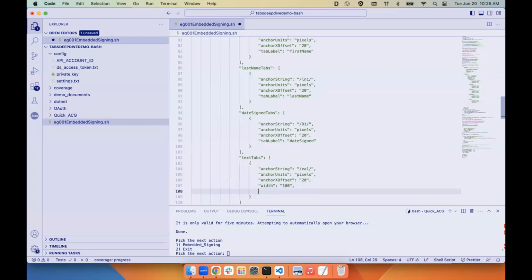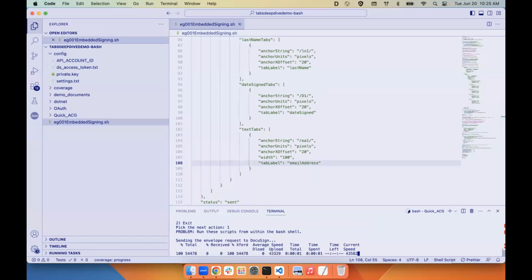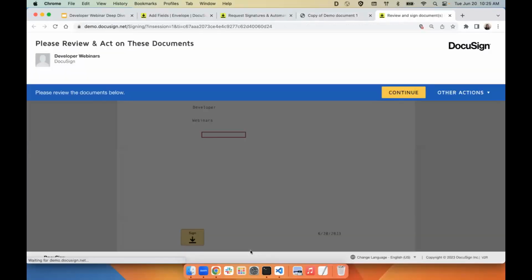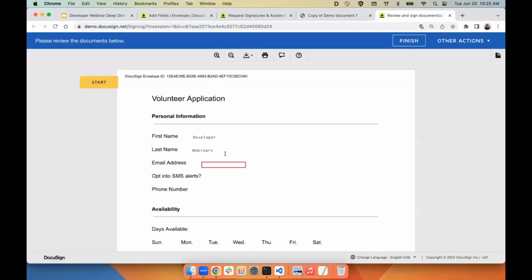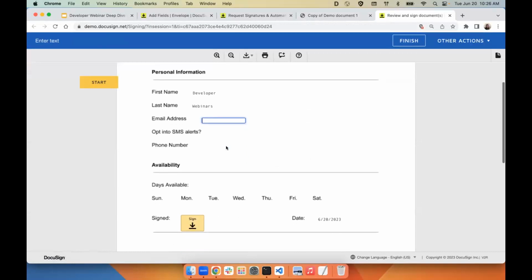And we'll give it a tab label. And this should be enough to add our text tab. So we'll run it again to check. And now we have this text tab here. And so that's great. We can enter our email address in there, and we can see this is required. And so we can't finish the document until we've actually filled that out.